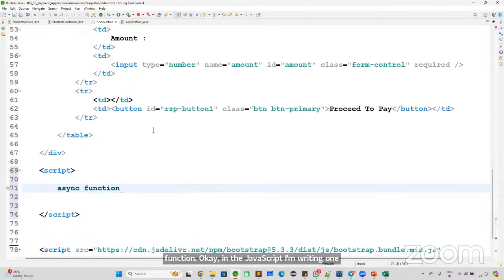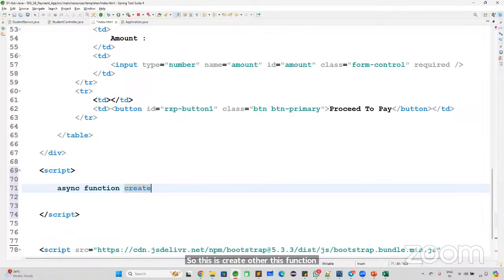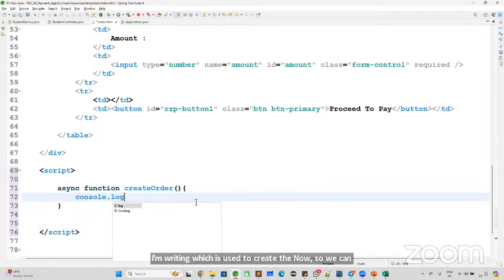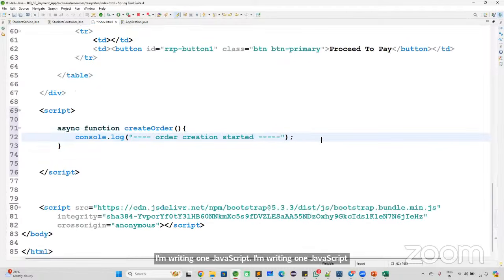This function name I'm giving as createOrder. An asynchronous function I am writing, which is used to create the order. In order to create the order, I want to call one API. Before this, I'm going to write console.log order creation started.